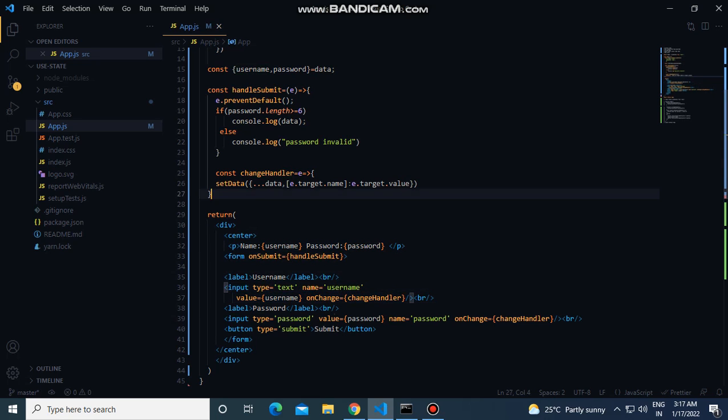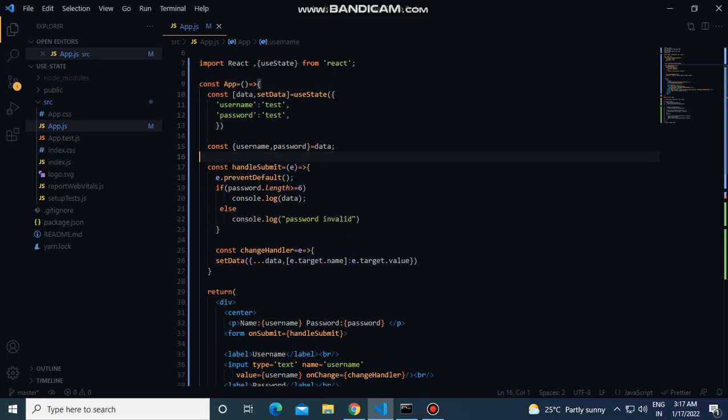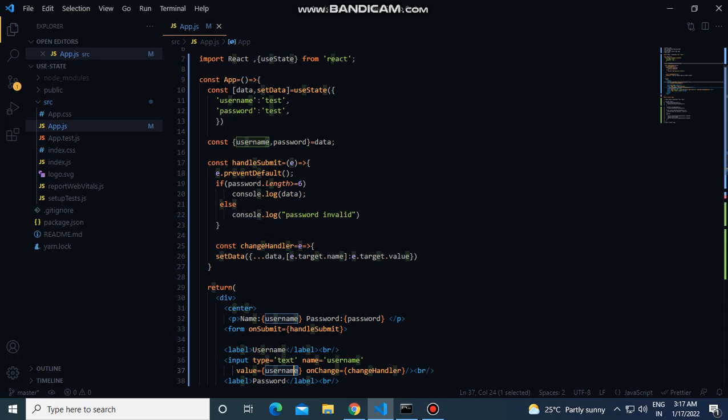Now here we are destructuring the state data into username and password so that they can directly refer to the state variables username and password without writing data.username. Instead of writing data.username, you can directly say username. This is done with the help of destructuring. Okay, so value I am assigning username.